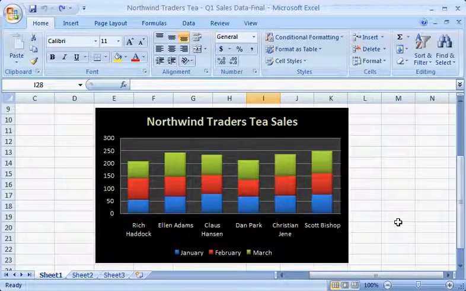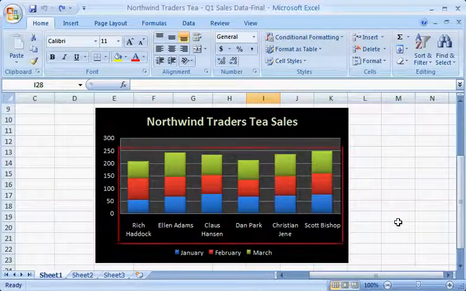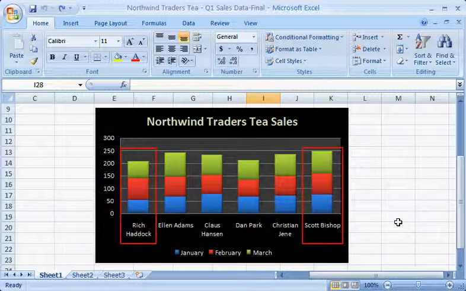With Excel 2007, you can create professional-looking charts faster and easier. Charts make it easy to compare and analyze data by presenting it in a visual way. This one shows how employee sales figures compare to each other for each month, how employees stack up against each other, and how each employee ranks overall for the quarter.